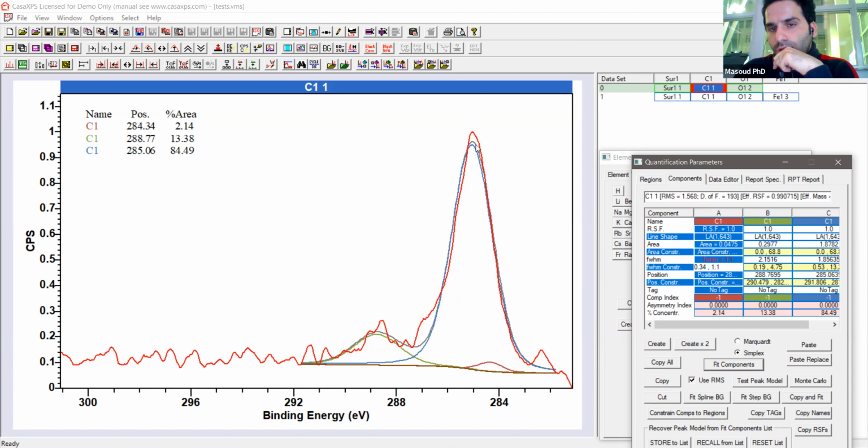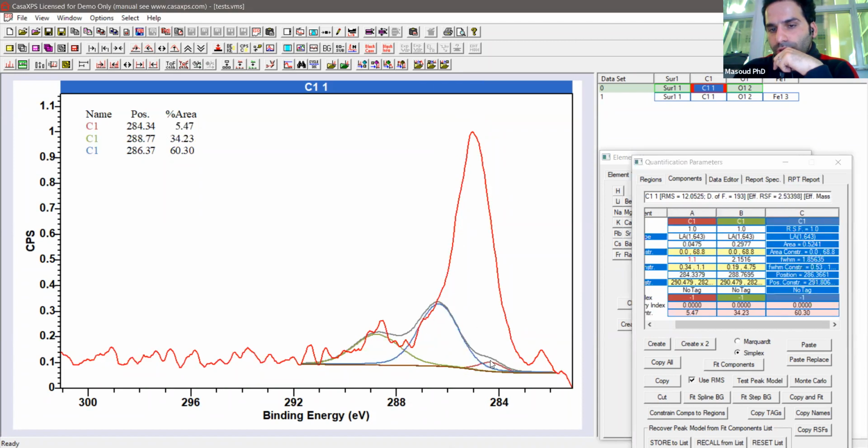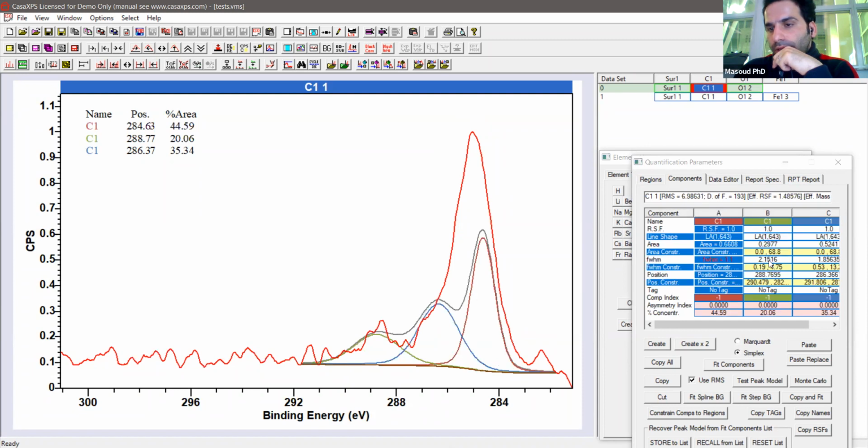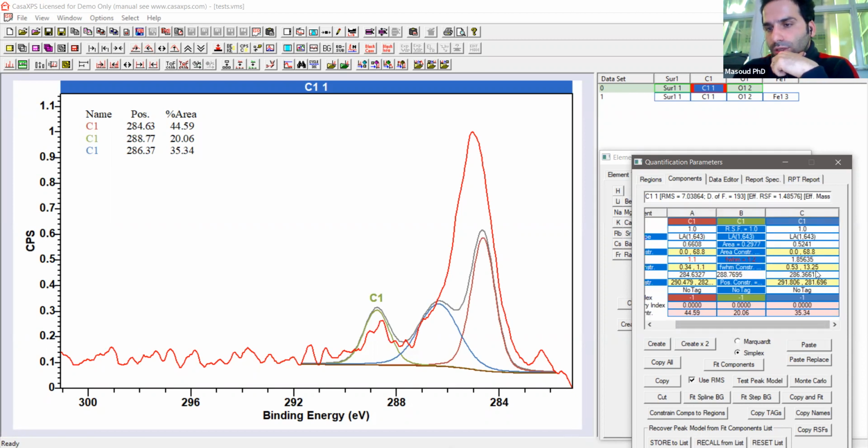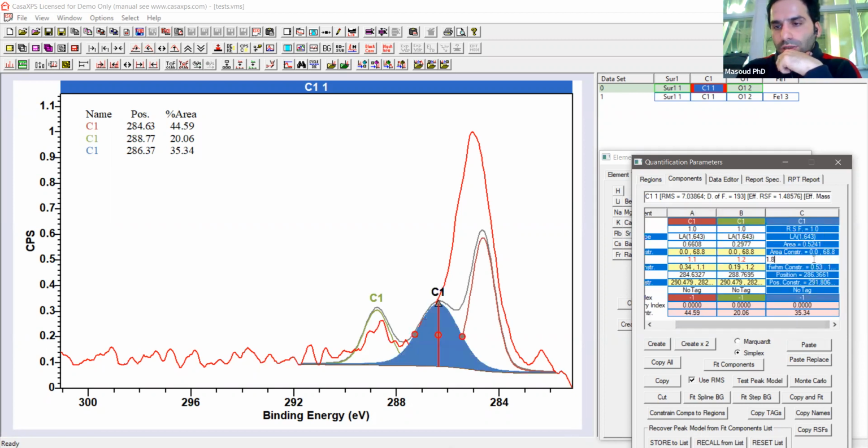And each peak you need to make. For each peak related to the carbon, the FWHM should not exceed 1.2 or 1.4 maximum. So you just put 1.2 here, and for the constraint, you also put 1.2. And if you go to the next peak, you do the same.